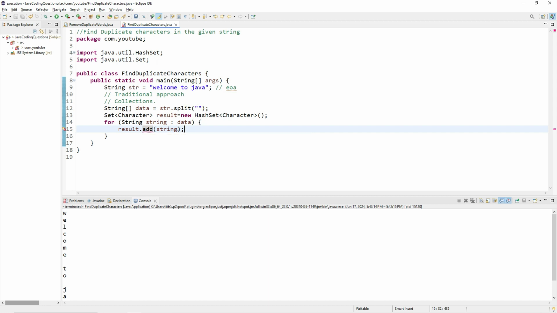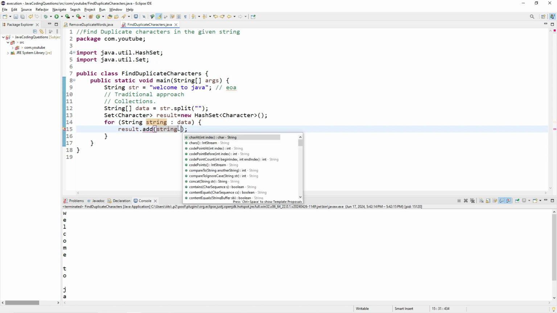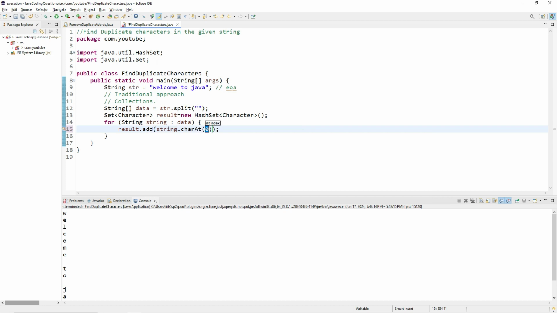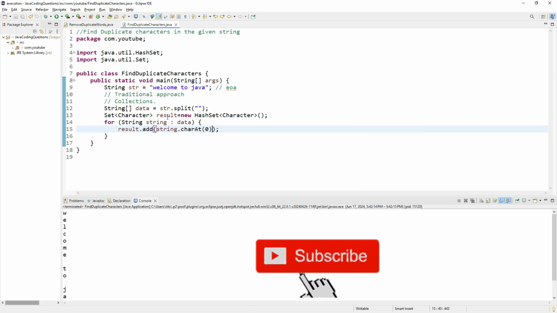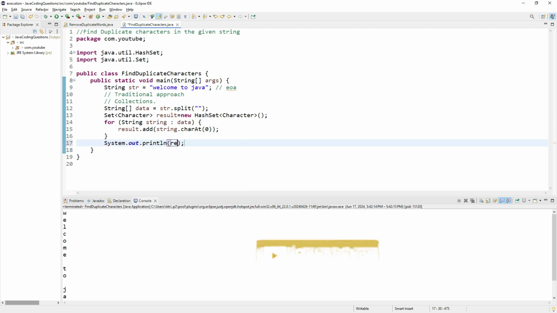So what you can do now? String.valueOf, let me take data dot charAt of 0, which is used to convert. Now, if I run this one, the data which is not available in the set is going to be added. If it is available, it won't be added. Finally, I am going to print out the result.